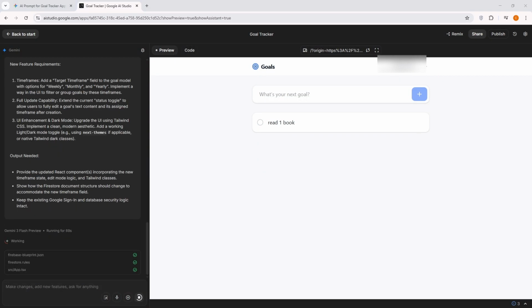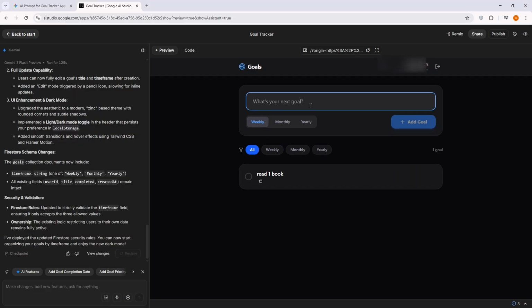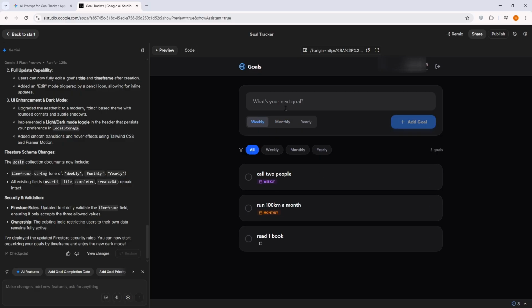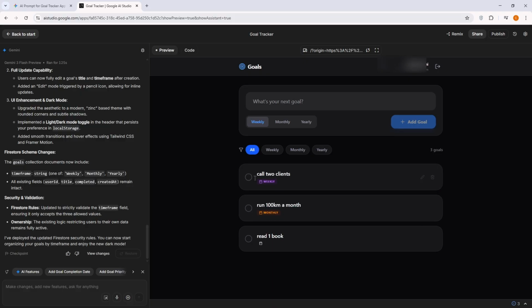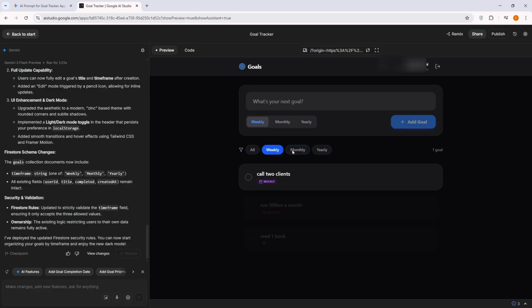After running the second prompt, the app is noticeably different. We now have weekly, monthly, yearly filter tabs at the top, an add goal button with timeframe selection, and the whole thing switched to a dark theme. Goals show their timeframe badge and there's an edit mode per goal. I tested the edit flow here, clicked the pencil icon on a goal, changed the title and timeframe inline, and hit the save button. Updated instantly in Firestore. This is exactly what I wanted.